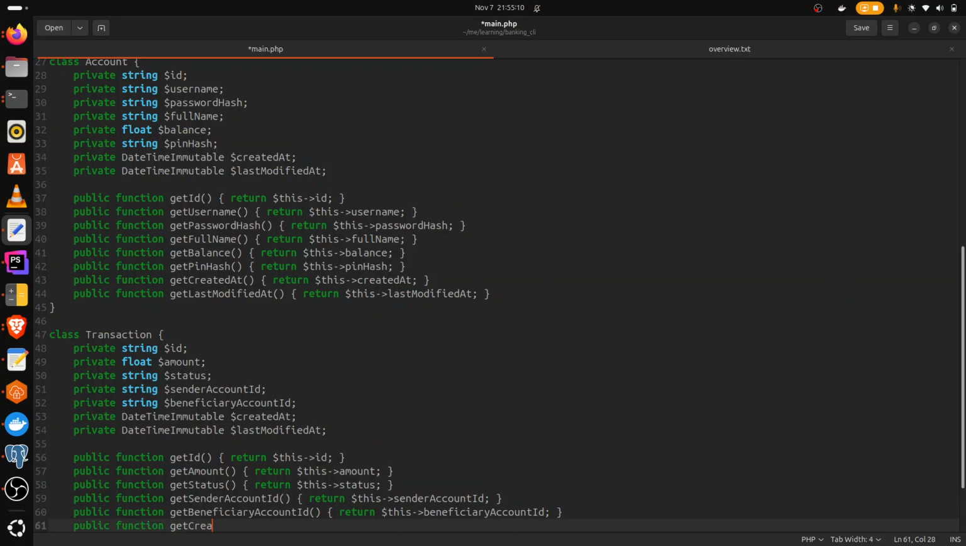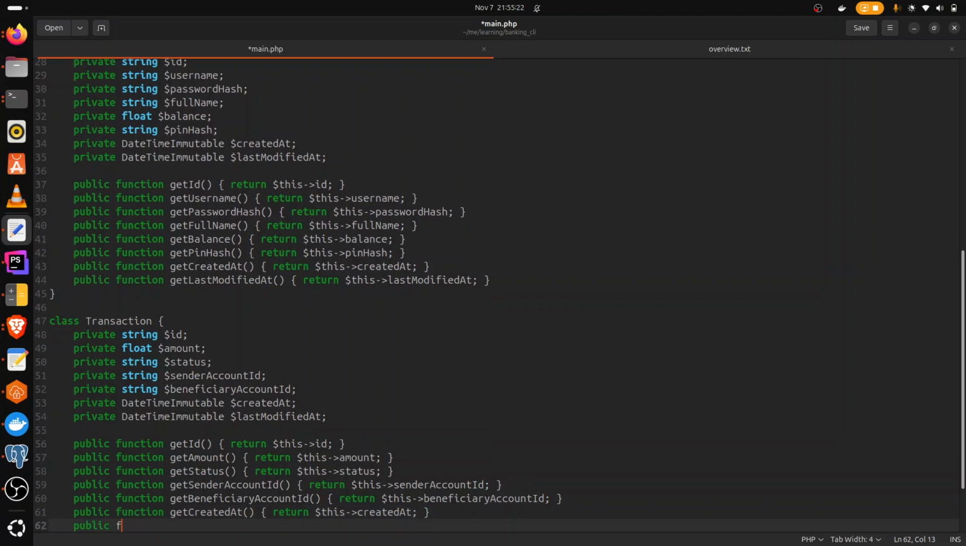Right. Then we're going to return our date. So we have created at, when the record was created. So this would be created at, then our last modified at.